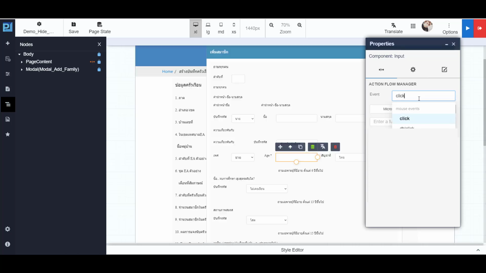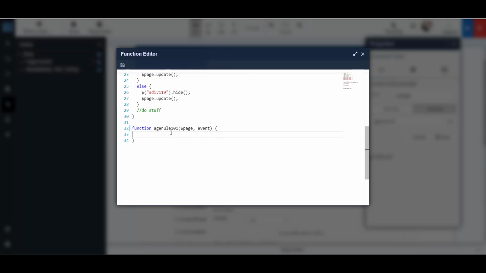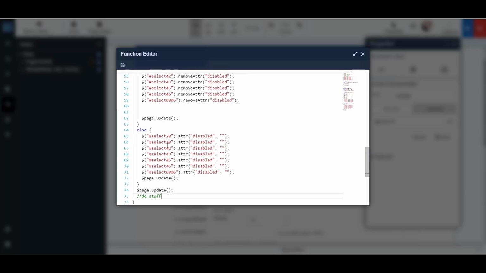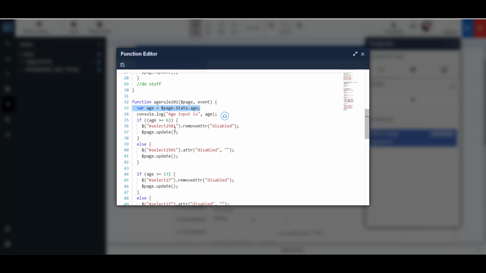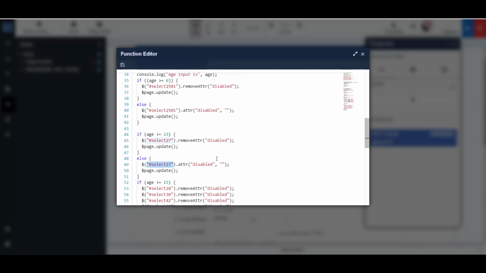Select the age input field and create one JavaScript function. Write event type as change and let's name it as age rule. Open JavaScript editor. We will use the if condition here and compare the age input by the user. So if input age is greater than or equal to 6, we use the ID with the remove attribute disable function to make it enable. And if the condition is not met, we leave it disabled. Same for age 13 and age 15 respectively. Save the action.